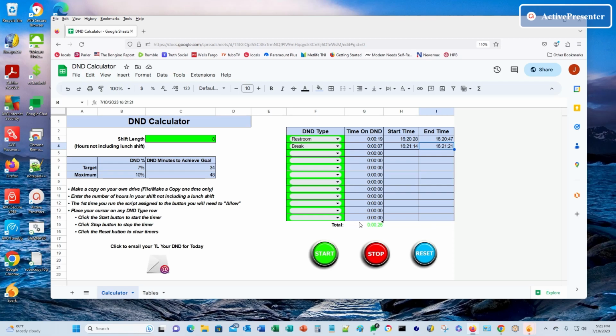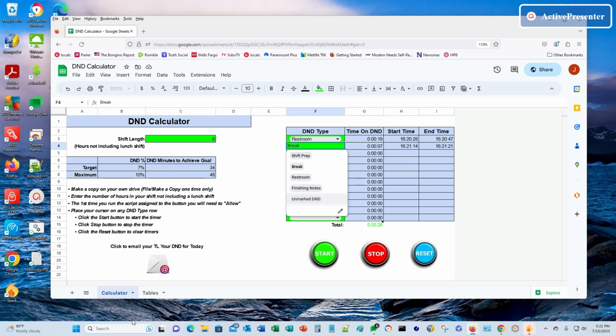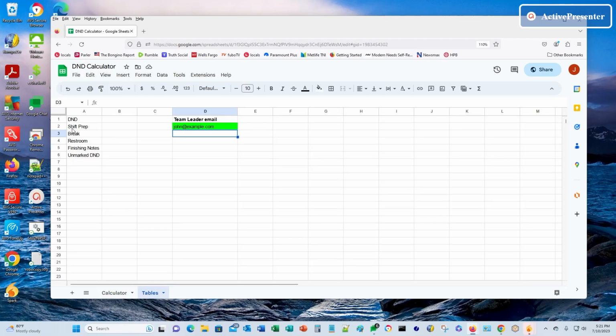The way this is conditional formatted, color coded: green means it's below the target, yellow it's above the target, and red it's above the maximum. You can change the conditional formatting any way you like. The DND types that are displayed in the drop-down come from a table in the Tables tab. So these choices here come from this list right here.